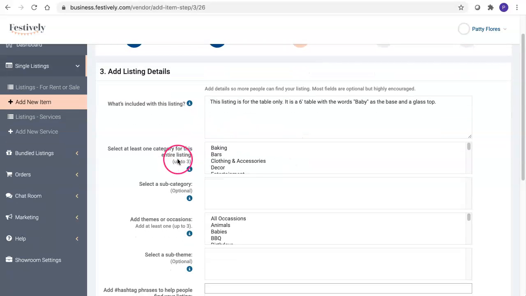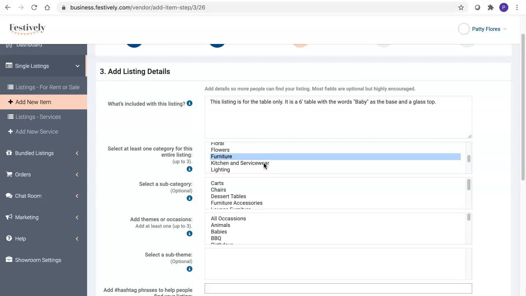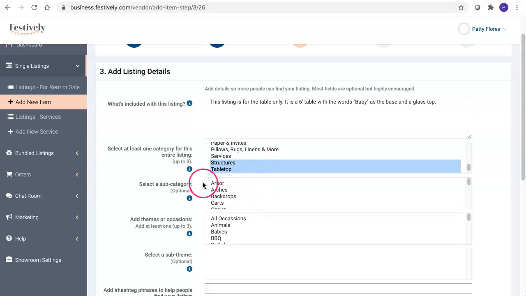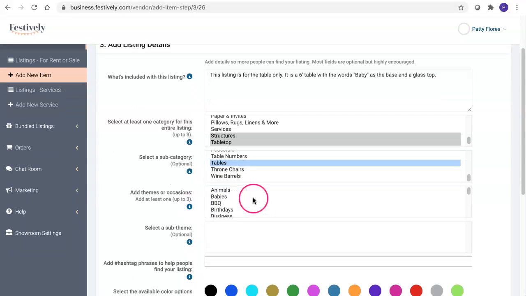You can include categories. So this may be something that's furniture. You can include multiple categories if you'd like. So you do that by holding down the control key and selecting another item. You can say tabletop, maybe structures. You can click the subcategory if you'd like. And I'll click dessert tables and tables. We'll stop there.